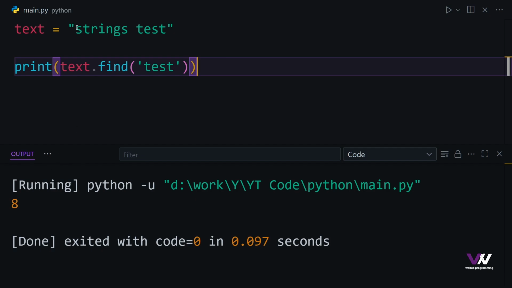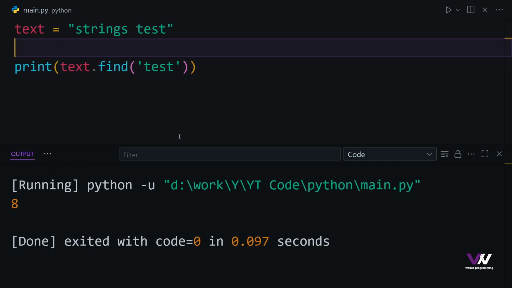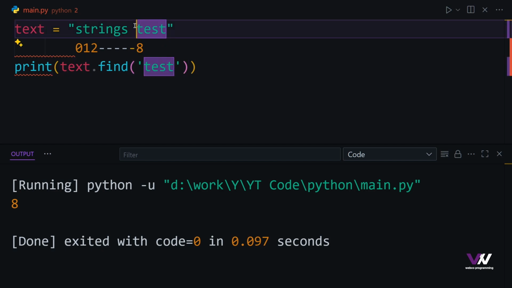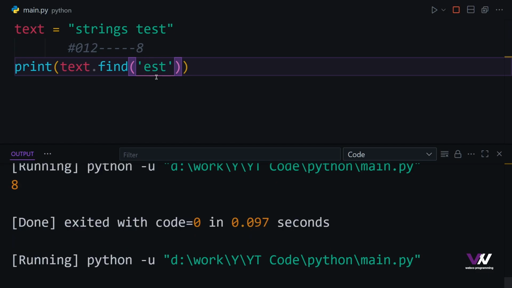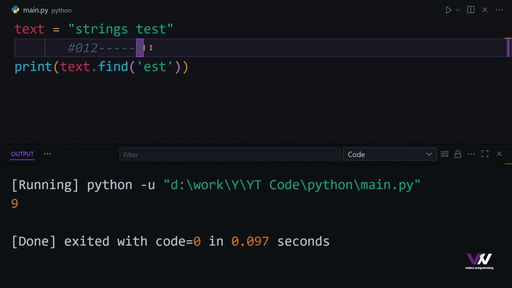But what is this 8? If we check our string, you can see we got our index like this. We got 0 for S, 1 for T, 2 for R, and going on just like this until this T, which is our index 8. So our T is index 8. So it's going to find this word, which is this test right here, and return the index of the first character where it starts. For example, if we have this ESD instead of that, if we run, as you can see, it's going to return us the index of 9, because this E starts from 9 as well as this set of characters starts from 9.